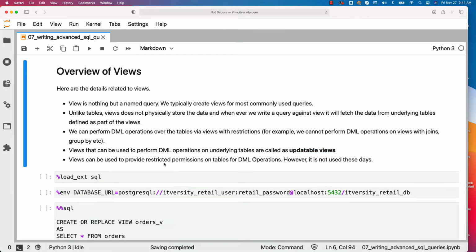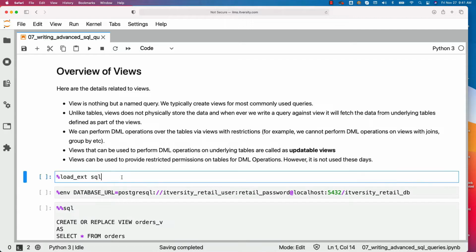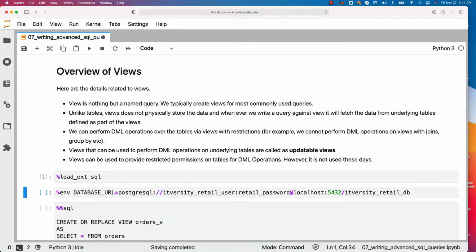Views can be used to provide restricted permissions on tables for DML operations. However, it is not used that often these days. In olden days, we tended to use this strategy to provide restricted permissions on tables for DML operations for some of the users. That being said, let's load the SQL magic.